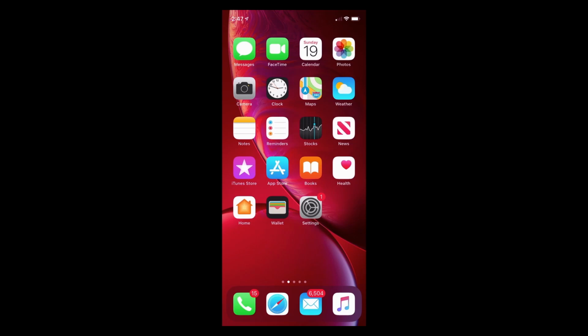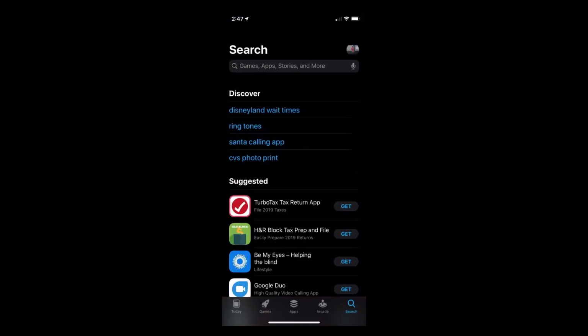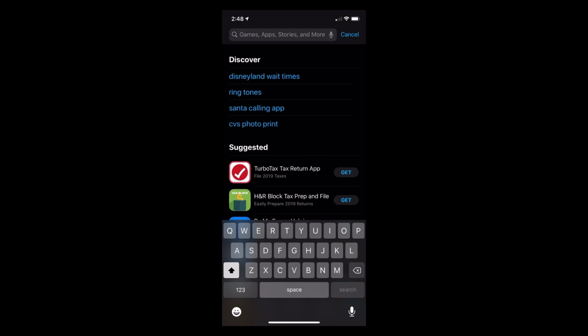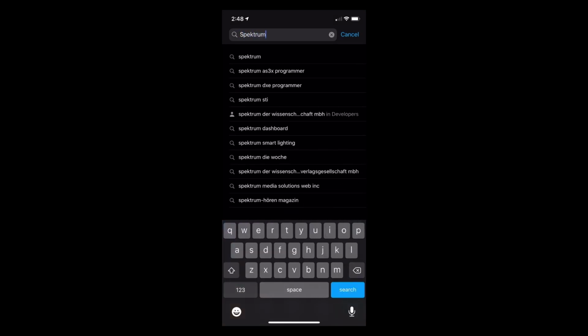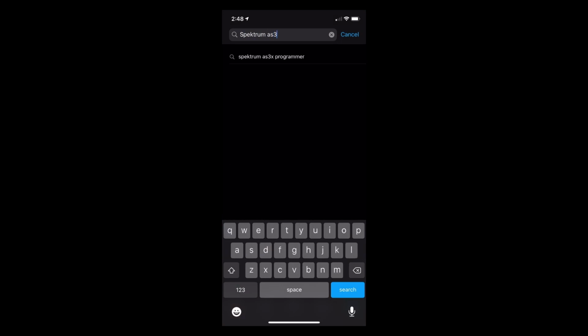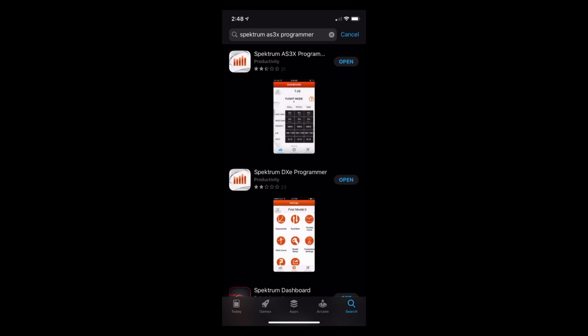Because we're using an iPhone, we'll go ahead and open the App Store. Within the App Store, we're going to search for Spektrum AS3X Programmer. And we can see Spektrum AS3X Programmer shows up in our list of recommended search results. So we're going to go ahead and tap that, which will take us to the search results.